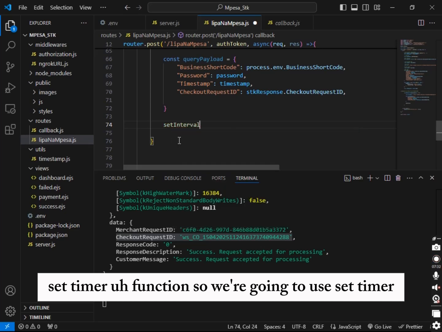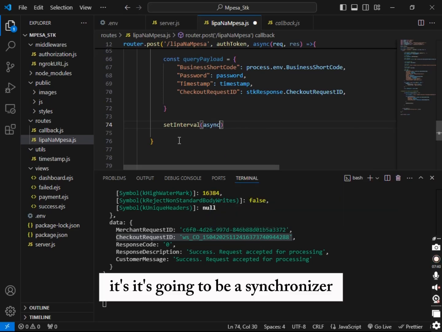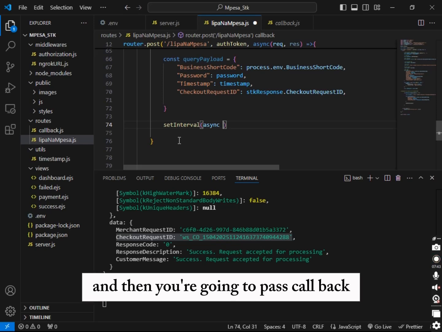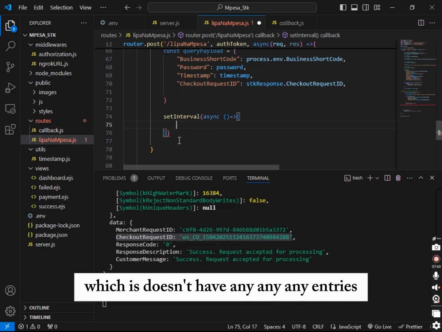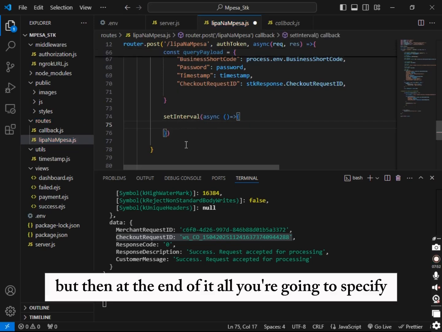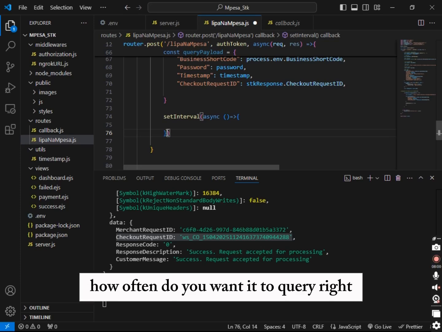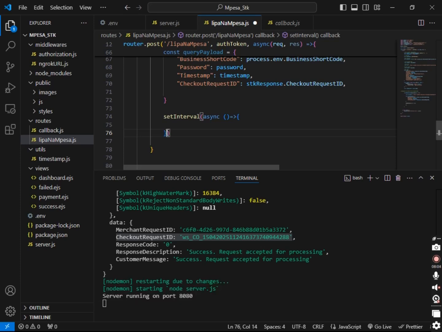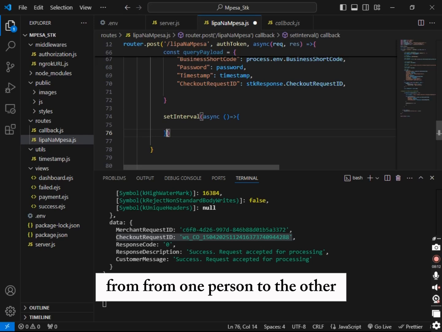So we're going to use setTimer, and it's going to be asynchronous. You pass a callback which doesn't have any entries, but at the end of it all, you're going to specify how often you want it to query.